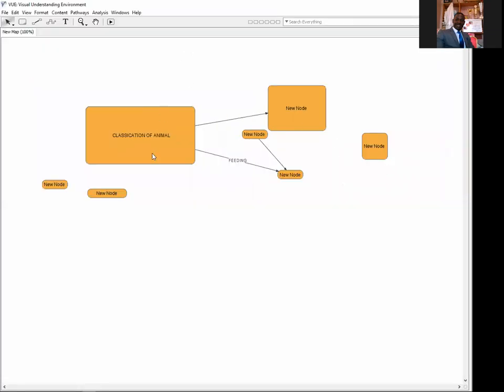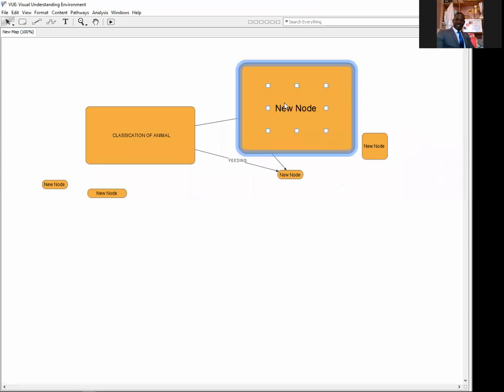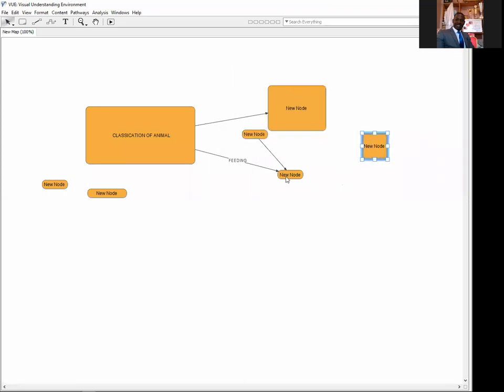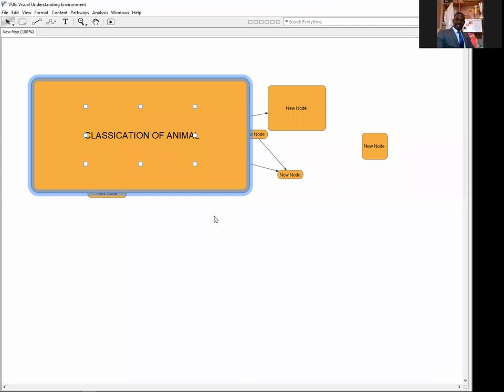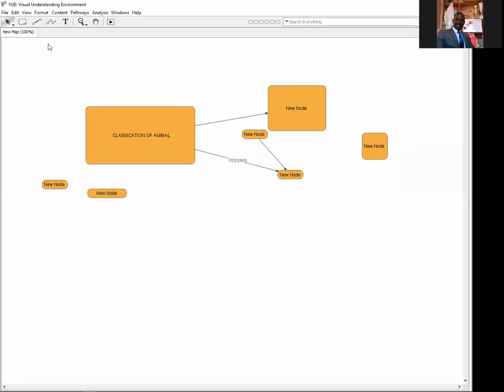So these are VUE environments. When I hover on it, you can see how my concept map will be looking. It highlights that. It highlights all that. So this makes it very interactive for the learner. The VUE is very important for making concept maps.